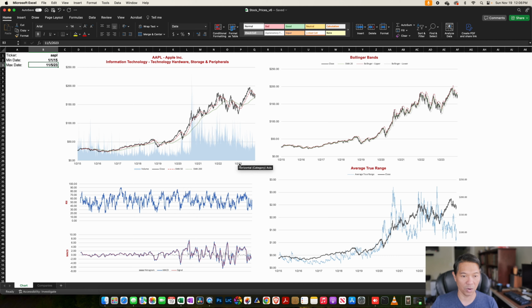But in this case here, we're going back almost 8-9 years, and it automatically fits itself to that. The way that I did that was that within the data sheet, I used defined names so that it just does everything automatically.